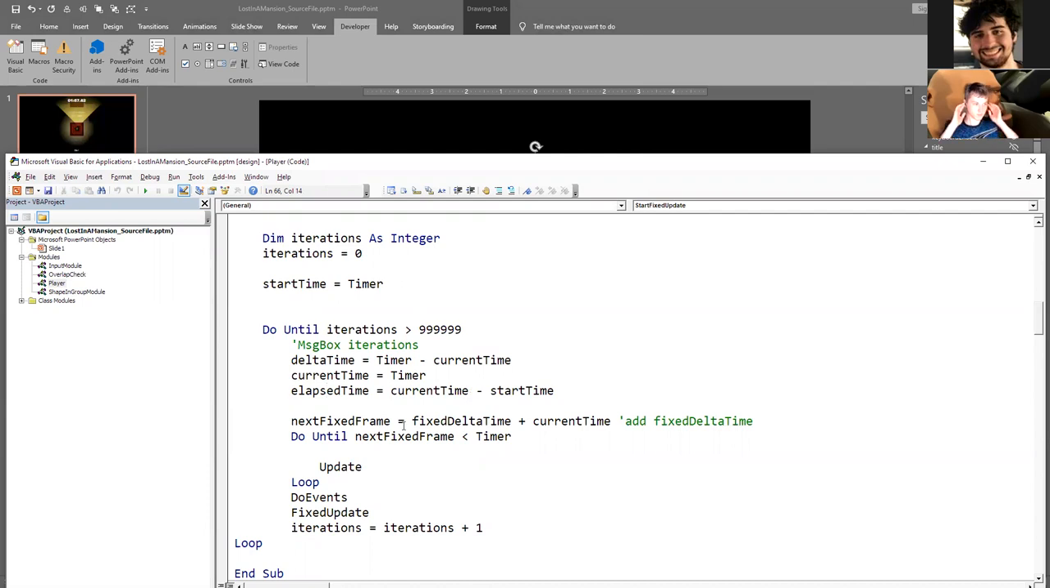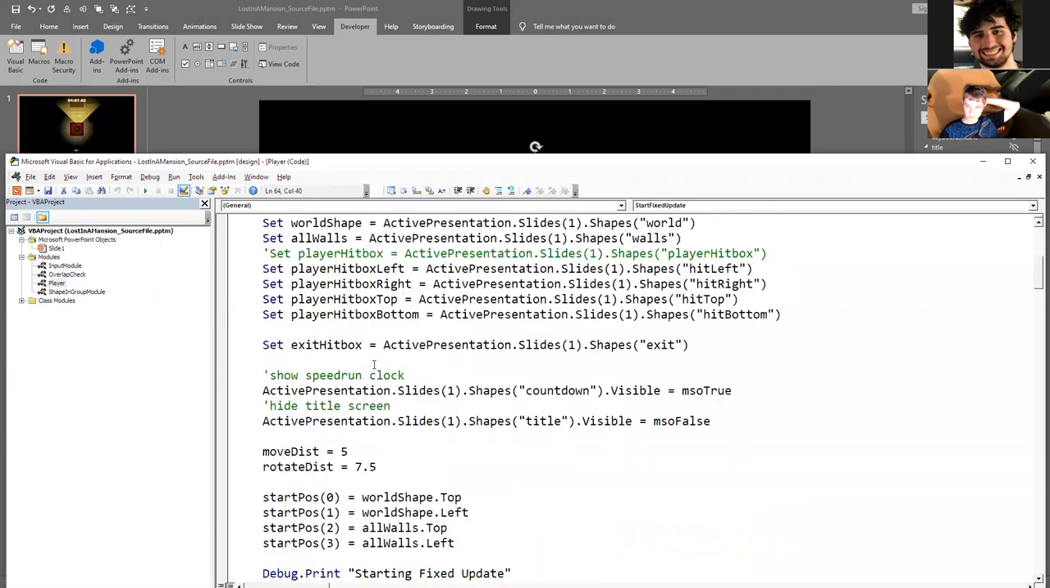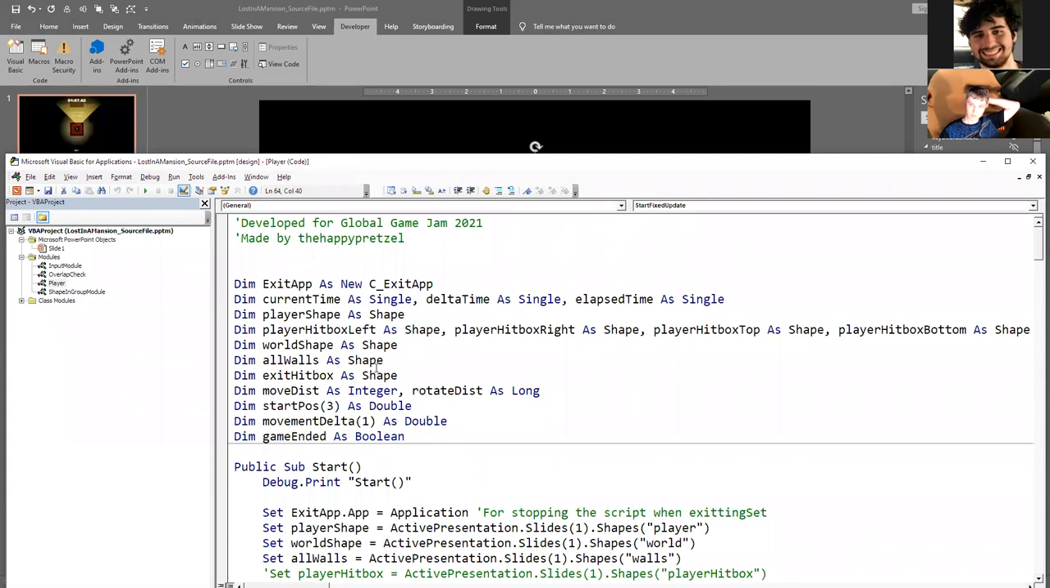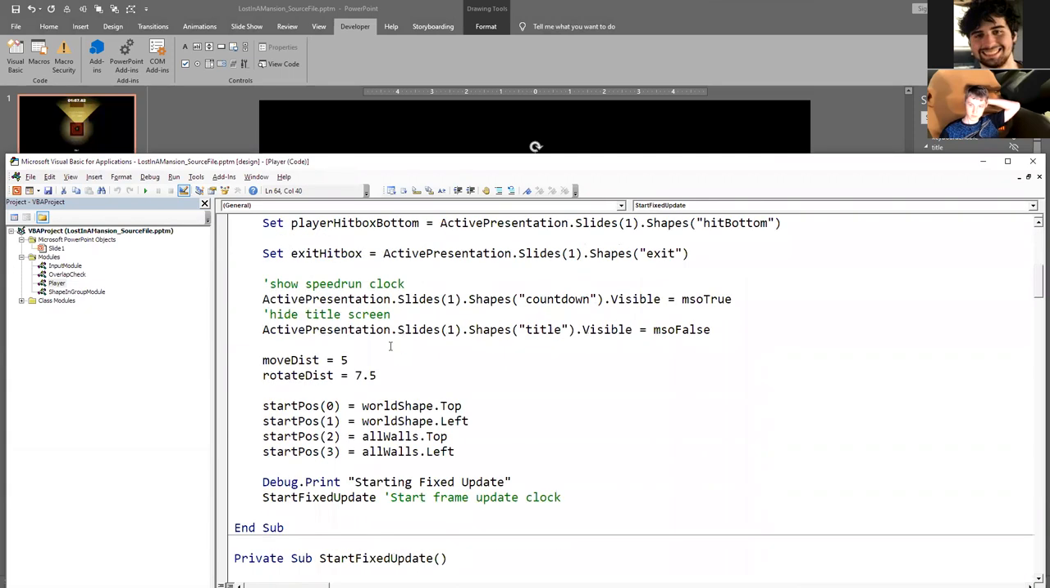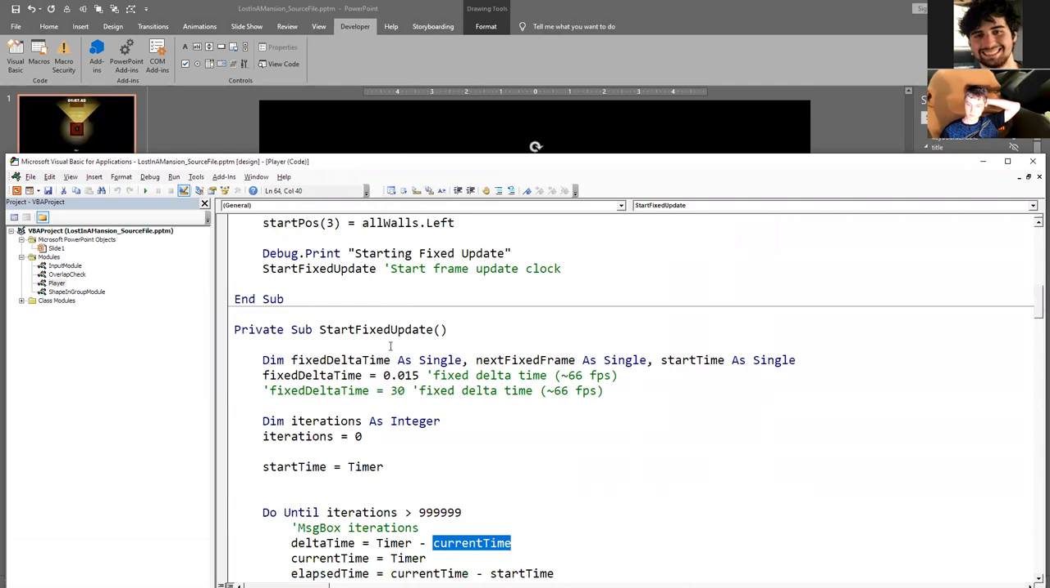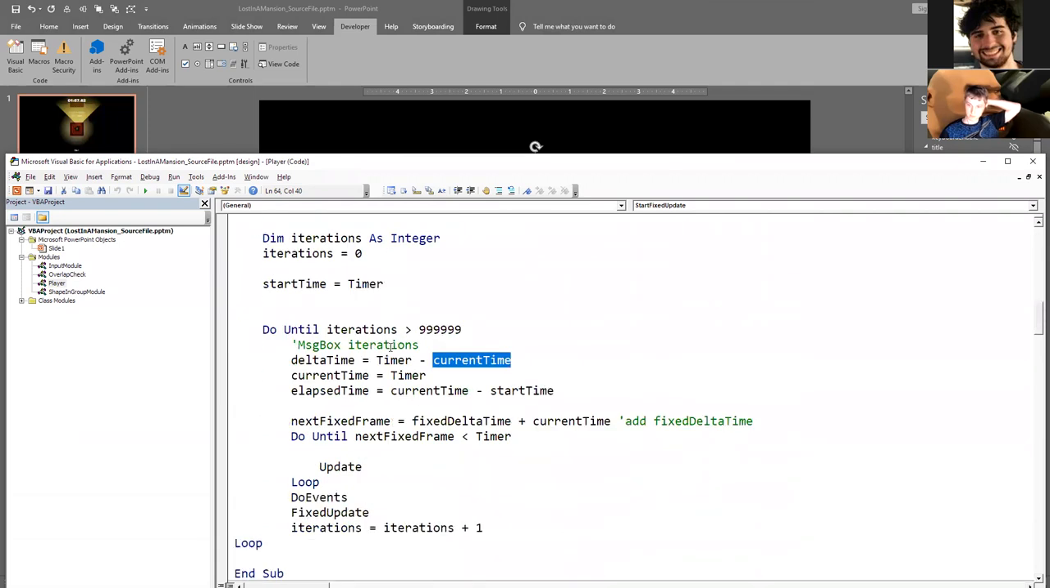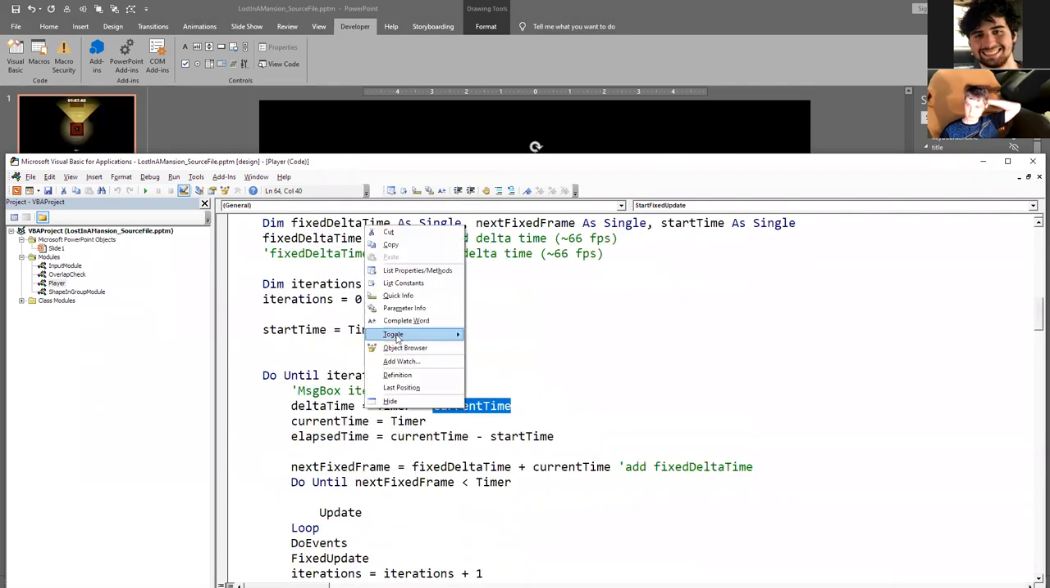Yeah, that is interesting. But the delta time is really just the timer minus the current time, and the current time is, what is the current time? I don't know what current time is actually. I think there was a way to, definition.